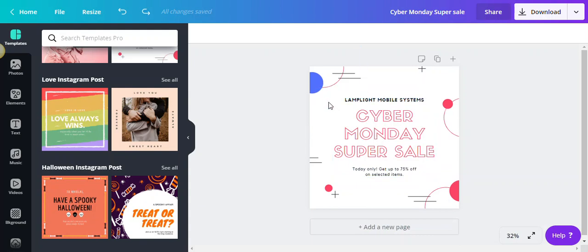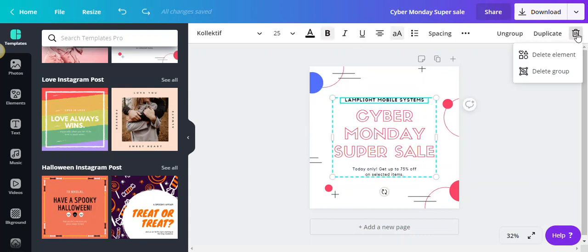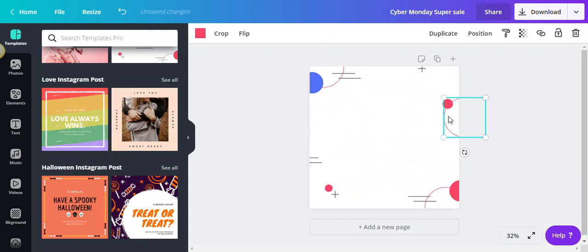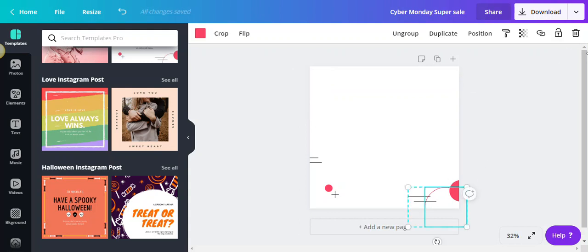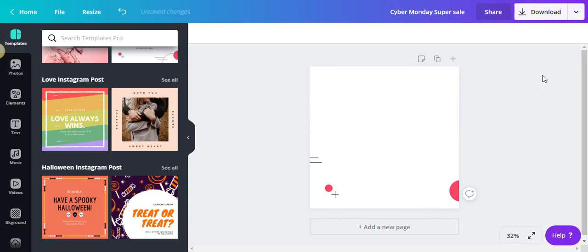So I tend to start with a blank canvas, so I can do that from here. I can get rid of all of this. Or should have just started with a blank canvas, Nikki? Really? Would have been easier, wouldn't it? But there you go.